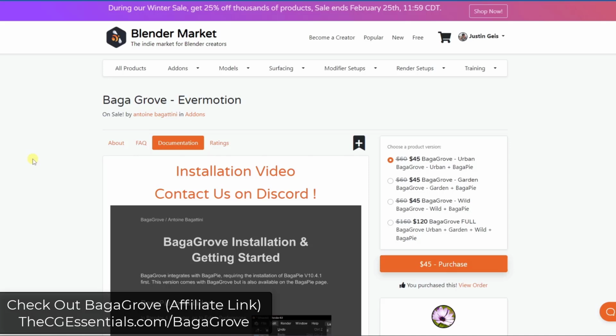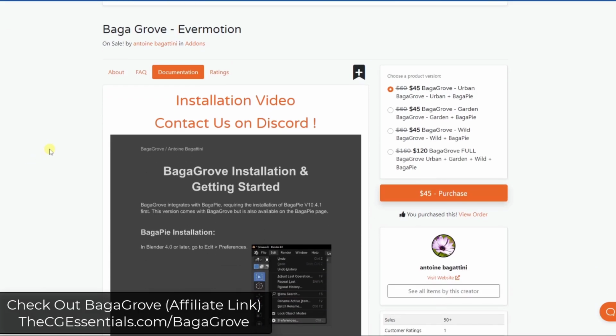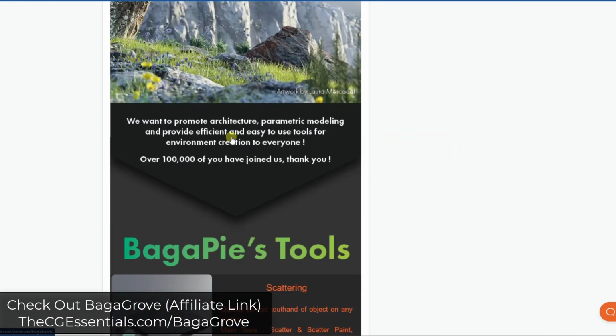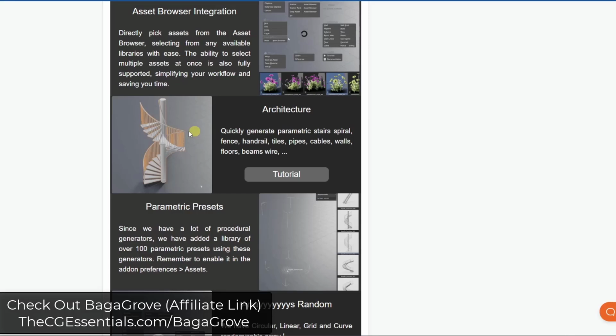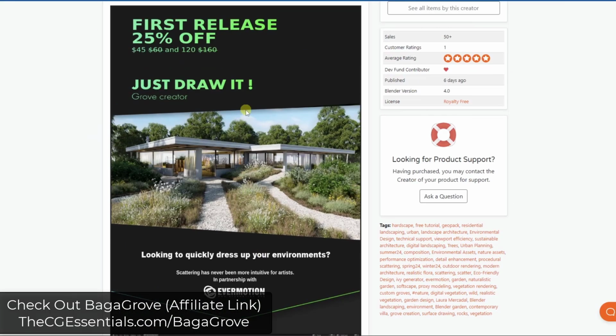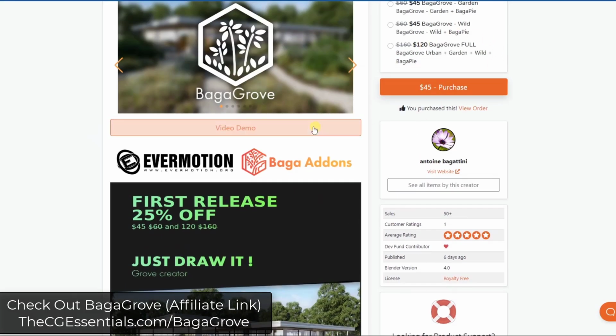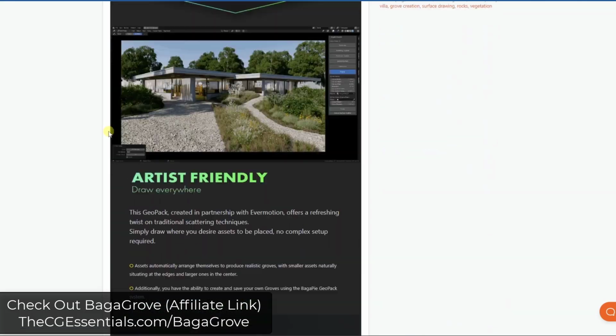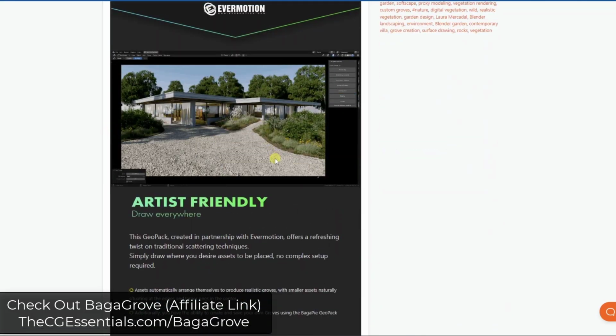All right, so next up, we've got a tool, or a collection of assets, I think is a better way to describe it, from Antoine Bagatini, the creator of BagaPi. Remember that BagaPi is the free modifier that you can download to do a lot of different things, from creating columns and architectural models, other things like that. BagaGrove is a collection of different asset packs that he's created in conjunction with Evermotion. Basically it's a collection of things designed to help you quickly generate things like grasses and other things like that in your model.